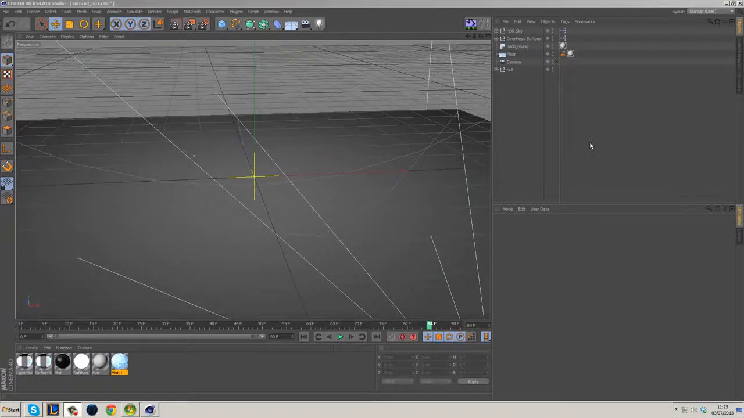Hey guys, and welcome to another tutorial. This is going to be a follow-up of the previous tutorial. It's going to be actually lighting the actual object.